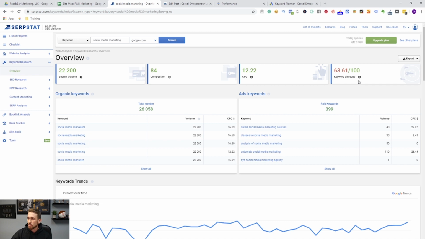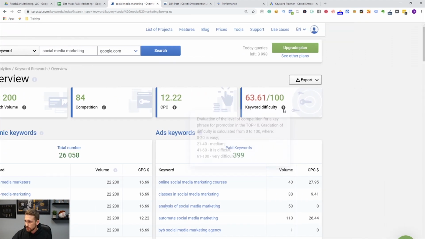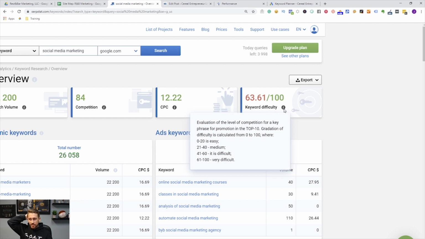The last thing we want to look at is keyword difficulty. And this is actually going to tell you how difficult it's going to be to rank for this specific keyword with regards to organic search. So I want to zoom in a little bit and show you guys what this says. Basically, guys, what you have here is 0 to 20 is easy, 21 to 40 is medium difficulty, 41 to 60 is difficult, and 61 to 100 is very difficult.